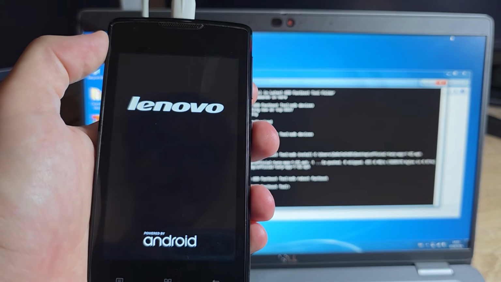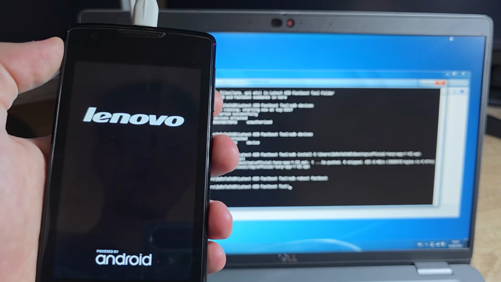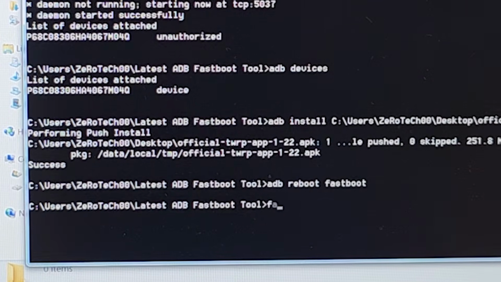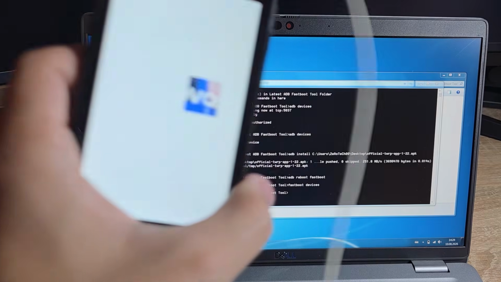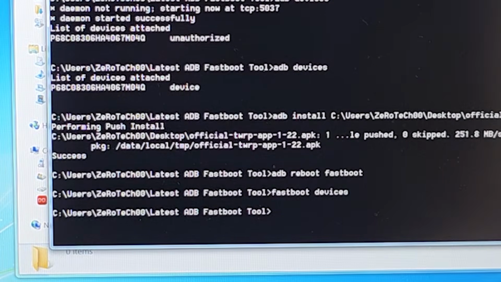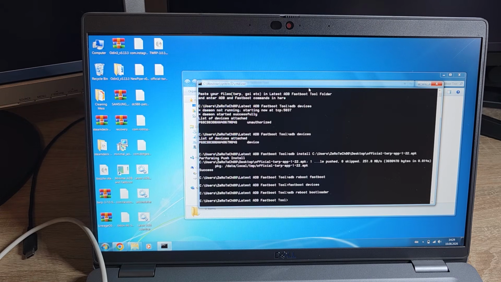Okay, the phone vibrated once, it's vibrating multiple times, that's a bit strange. Okay, let's do Fastboot devices, and it shows nothing. Oh, never mind, the phone just booted back into its system. God damn it. Alright, let's just do ADB reboot bootloader then. Let's just hope that this time it will work.